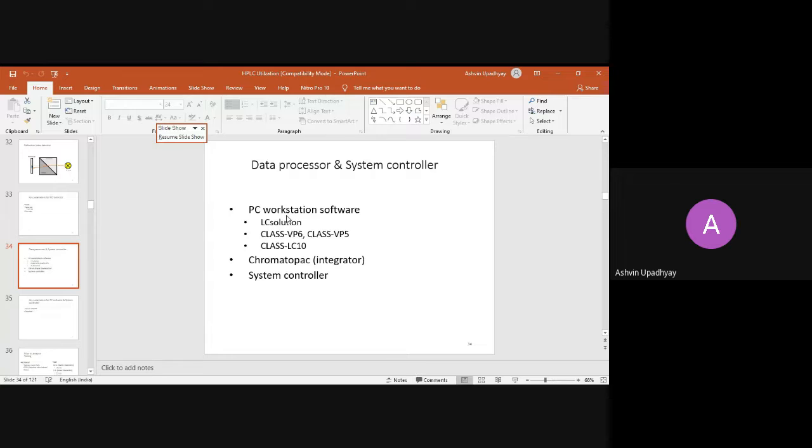So this is the finalization: after the detector, all your data will be captured by the data processor, and your system controller will capture and evaluate all the data. They interpret the data, and you may find the chromatograms, and accordingly each peak shall be integrated properly by the chromatographer, which we discussed earlier. The chromatographer is the person who is performing the analysis.